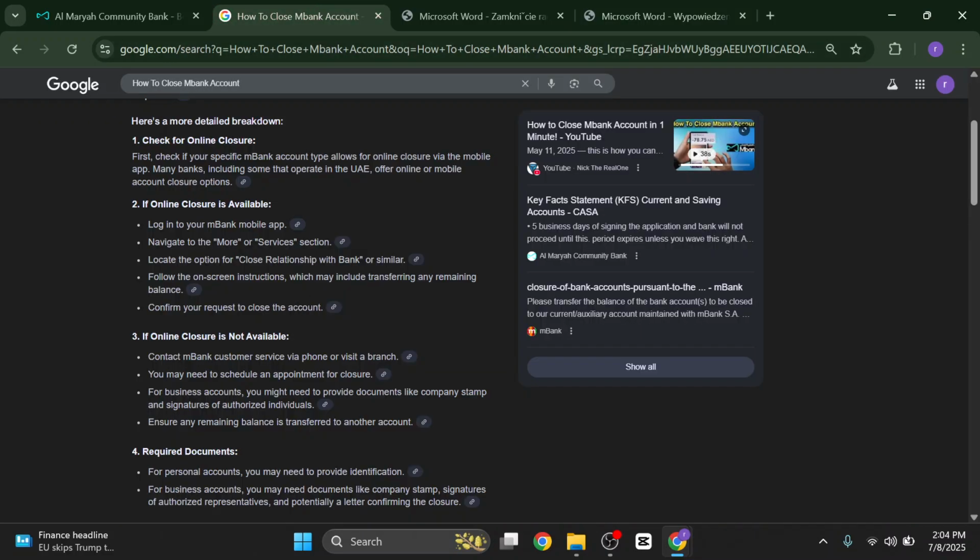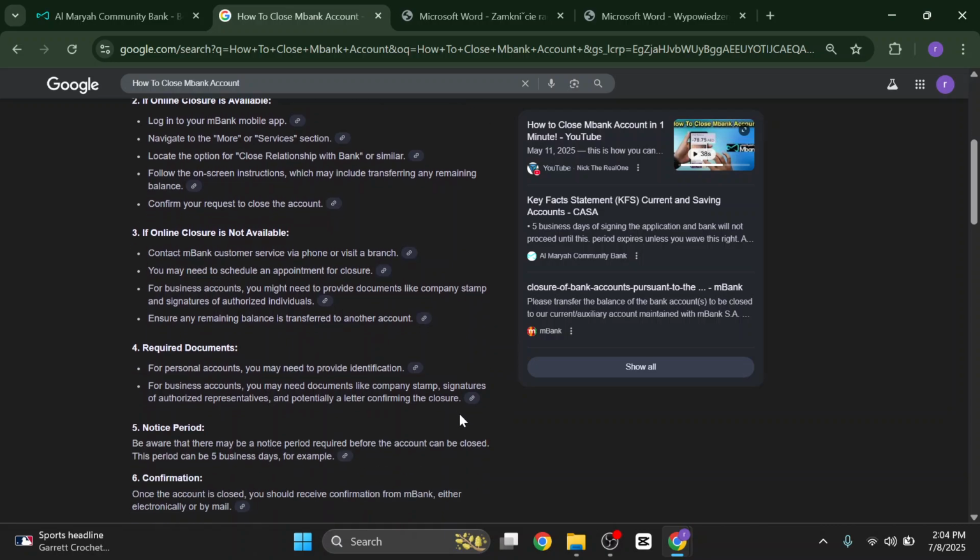For a business account, you may need documents like company stamp, signatures of authorized individuals, an authorized representative, or potentially a letter confirming the closure. And be aware that there may be a notice period required before the account can be closed. The period can be 5 business days, for example.